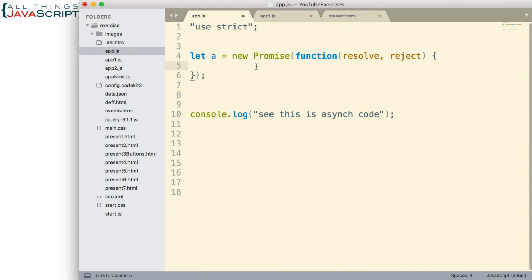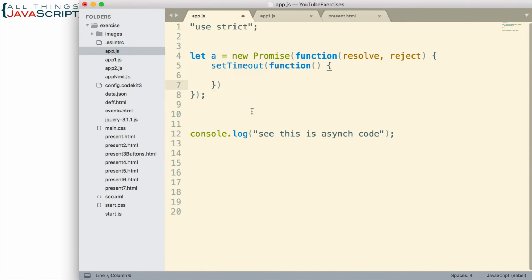So I'm going to just use a set timeout. Set timeout is asynchronous, and so I'm going to use that inside of this promise to make the promise act in an asynchronous manner. So let's just set that up. And as you know, with set timeout, we need to give it an amount of time. We're going to give it 4 seconds. So set timeout will not fire until 4 seconds is up. When it does fire, it invokes this function. Okay?